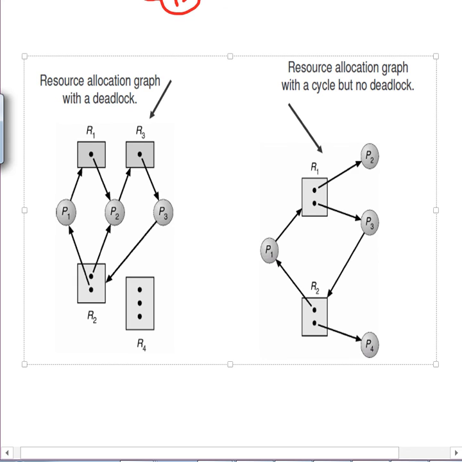Now P1 is asking for R1, which has two resources: one is allocated to P2, one is given to P3. Now P3 is asking for R2, and R2 is given to P1, and it has another resource which is given to P4. Now there is a cycle. As you can see, there is a perfect cycle, but it's not a deadlock. Why? The simple reason is that P2 and P4 are not in a contention, so they will finish.